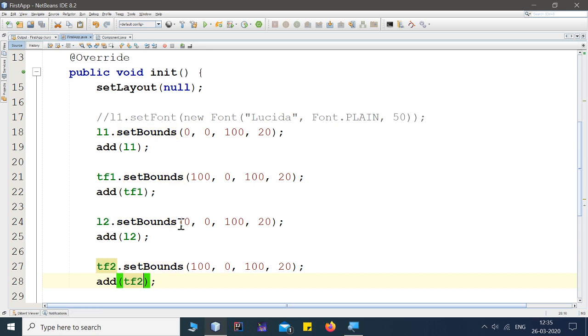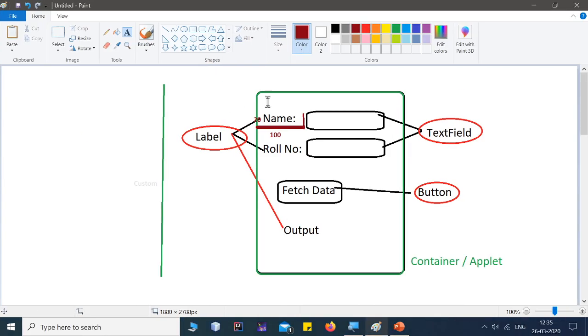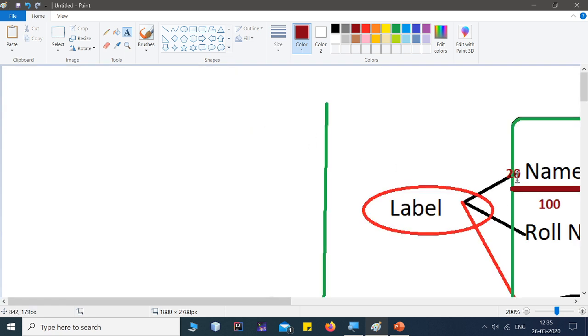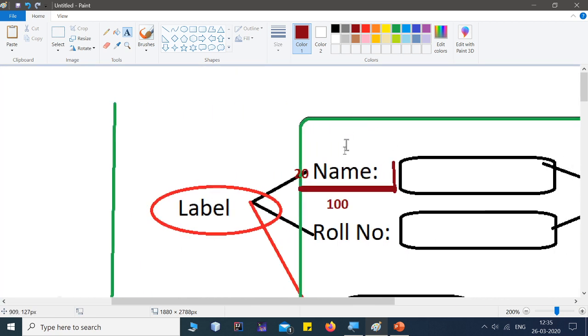So this is it. Now guys, just see, the L1 label, that is the name label, is 0 pixels from the left, 0 pixels from the top, and its width is what? Its width is 20 pixels. So we should keep the roll number 20 pixels from the top.